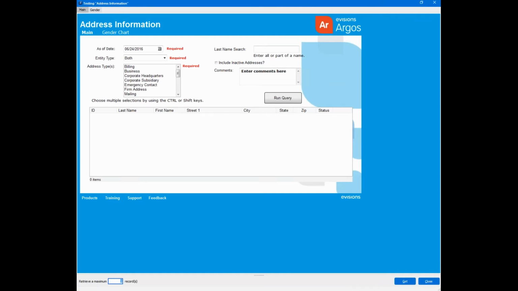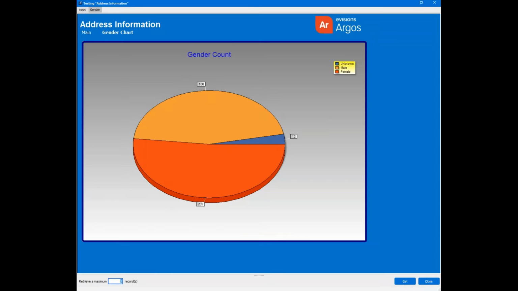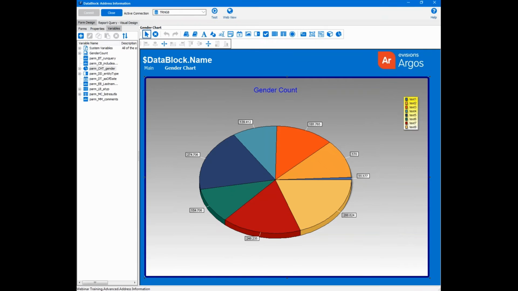From here, we'll click on the Gender tab to get to our gender chart form. And you will see the pie chart we just created along with our count being displayed as our chart value and gender as the labels. We have now learned how to create multiple forms and how to create charts. Next, we'll take a look at how these two features can be combined to create a drill-down effect.